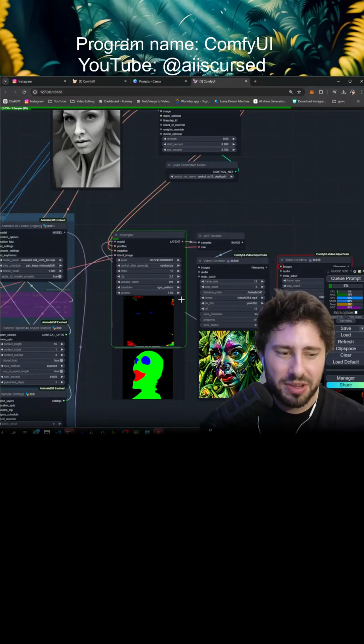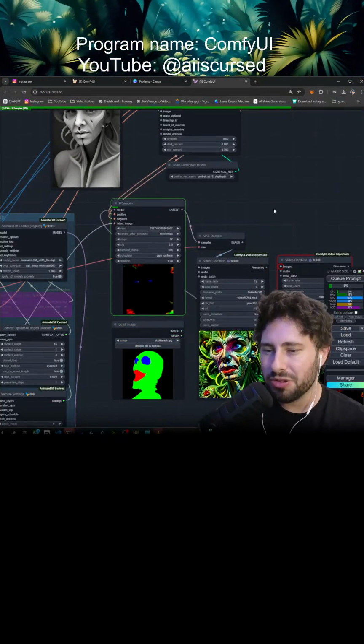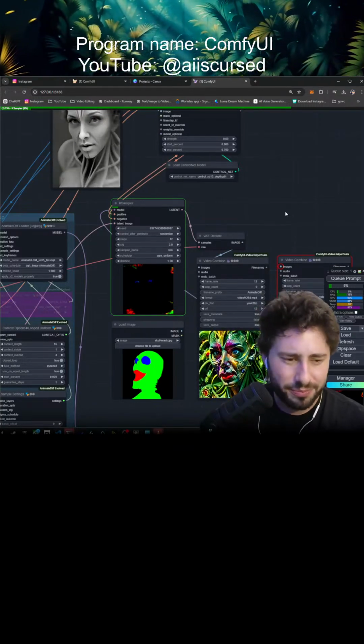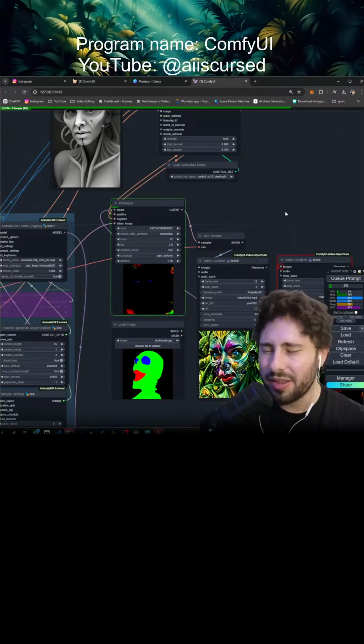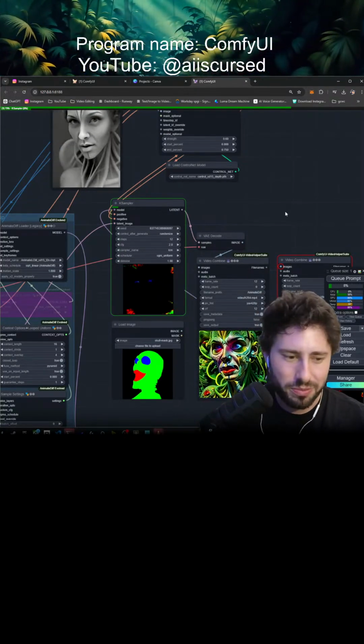Have you tried using Topaz after? Yes, I definitely incorporate Topaz into my workflow almost every time. So it's a very essential part of my workflow. But it's not the only way that I upskill my work. I also upskill stuff right inside of Comfy as well.